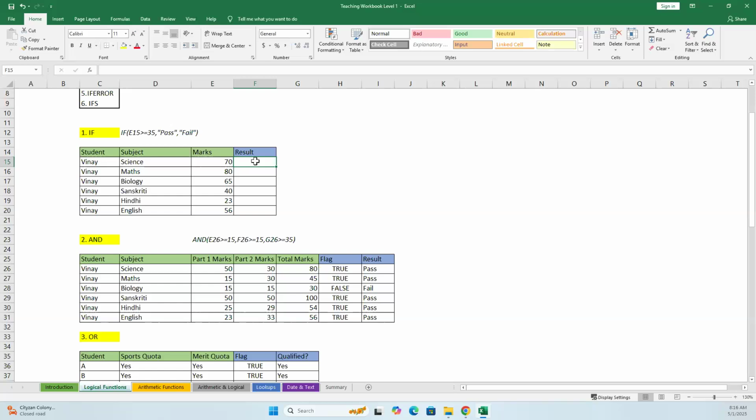First, we need to write. The value that I need to take as reference is from E15. This is the subject, and the marks are available in E15. That marks should be greater than or equal to 35. I hope you are all aware of what equal to and greater than mean. Greater than in the sense that the cell E15, the 70, should be at least above 35 or equal to 35. Only then can we consider him passed in this subject.